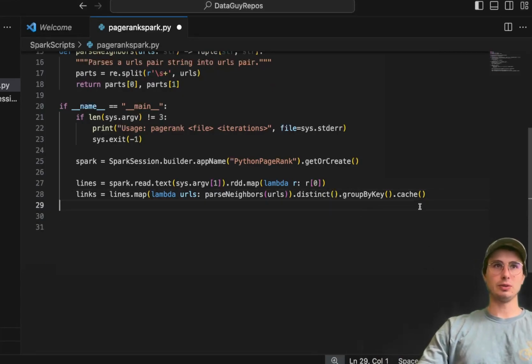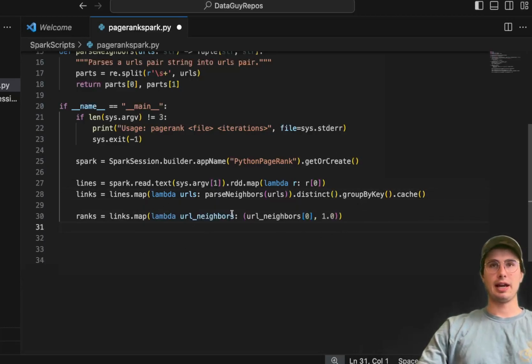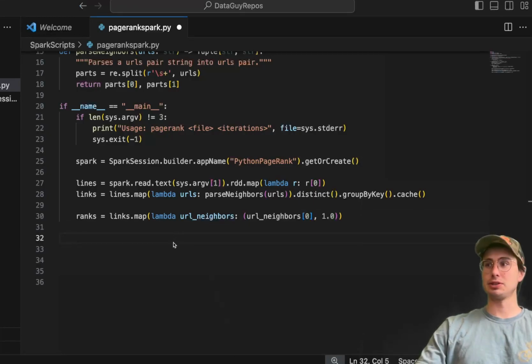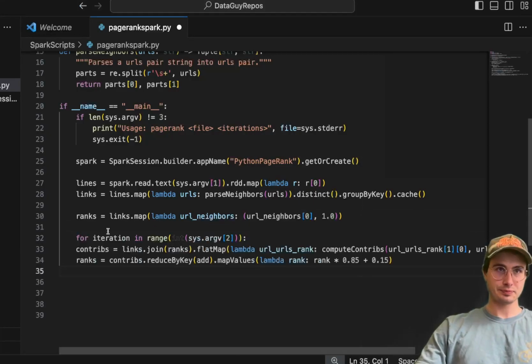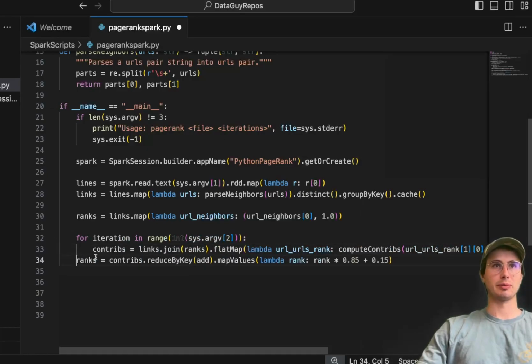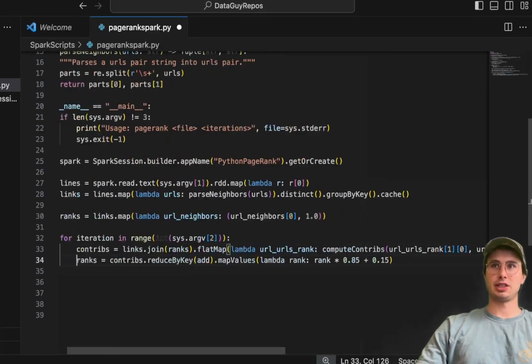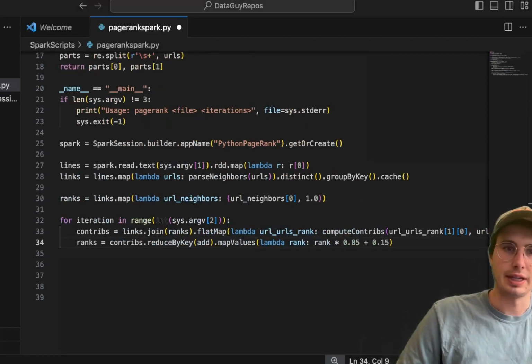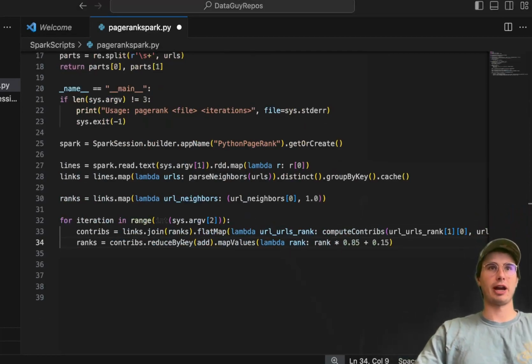Then what we're going to do is actually initialize our ranks. So we're going to start with every URL just being given a rank of 1.0 for now, just as a starting point. And then what we'll do is use the PageRank computation loop to actually iterate through all of our different URLs and assign them a rank. So here, for iteration in range, and then sys.argv, making sure just the range of the sys arguments that we're using. And again, that sys arg is just referring to our input file here.